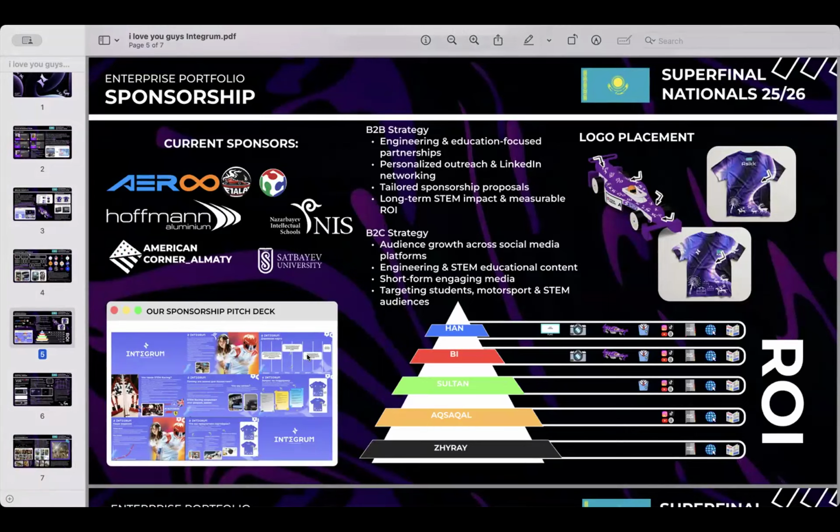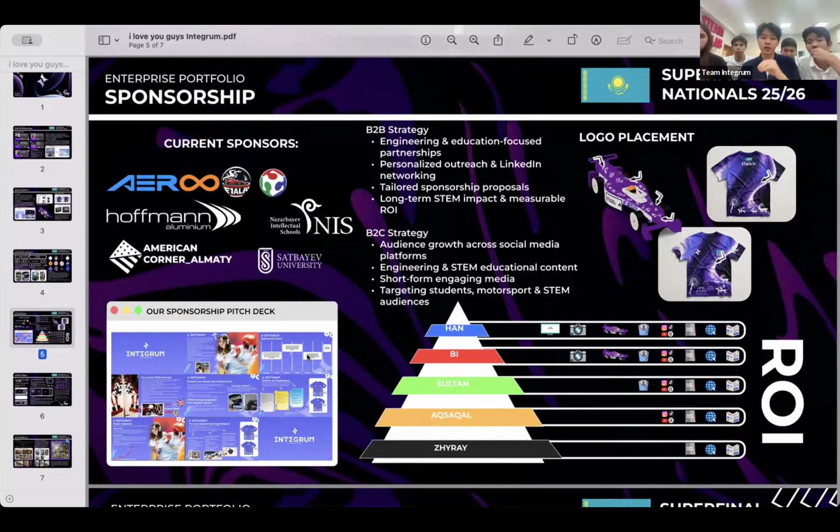B2B strategy and B2C strategy. Can you please divide the ROI into B2B approach and B2C approach, in your own words, how you understand it? So, for B2B, as I said, we reach out to companies using LinkedIn and emails. For companies, we offer several kinds of coverage that vary across 5 different levels. For example, Zhirao is the lowest level of ROI.